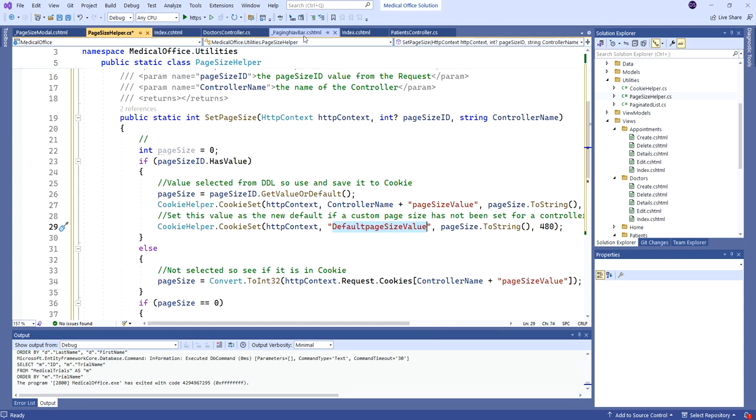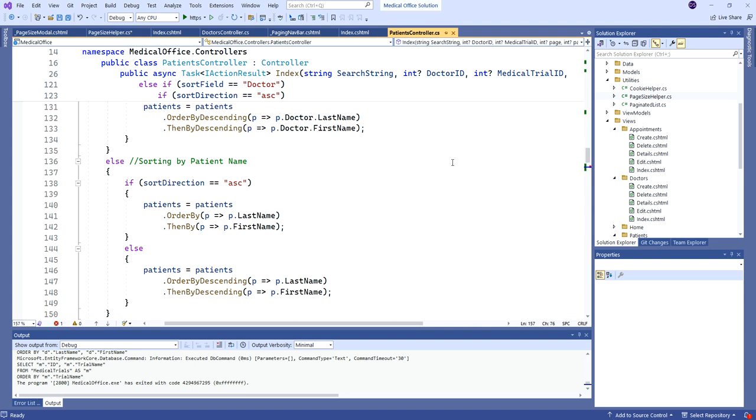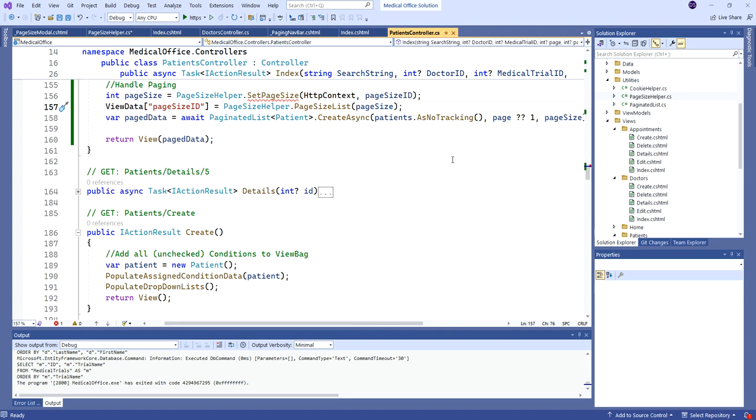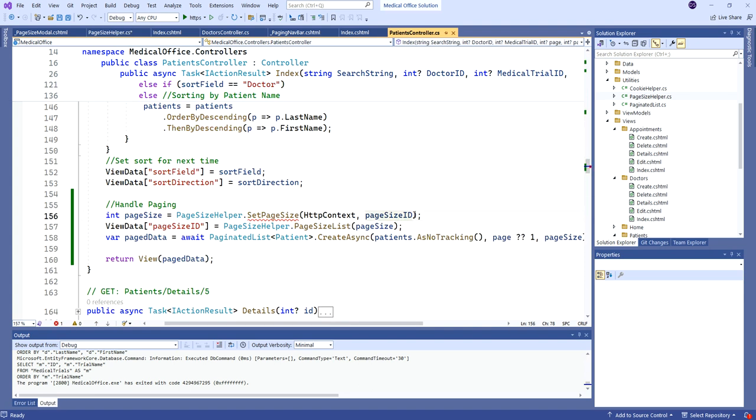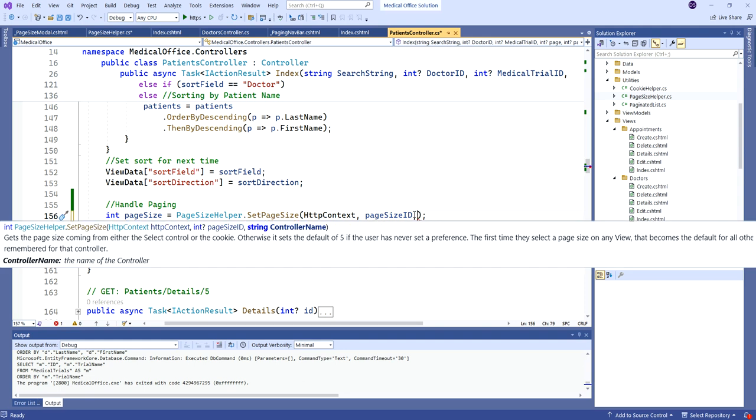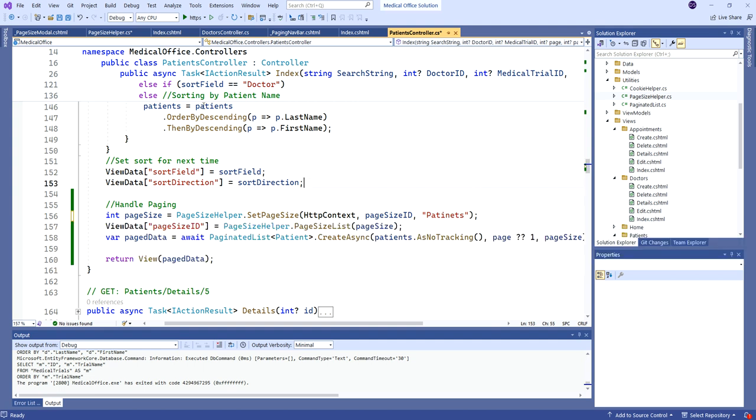Then when we come back here to, for example, the patient's controller, when I call this, notice it's not happy until I make the change. I could hard code in patients, that's the name of my controller, and that would now work. I could go and do the same thing in doctor, right? But you know what?